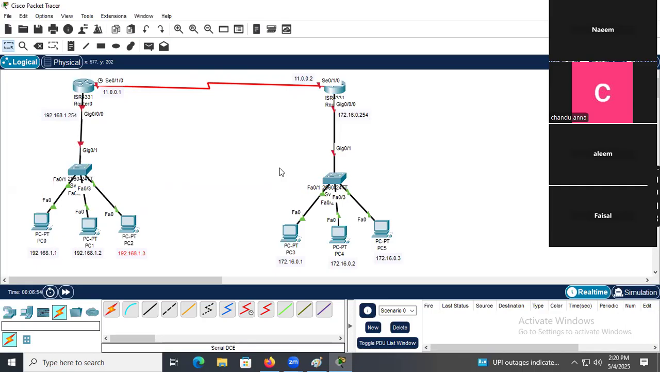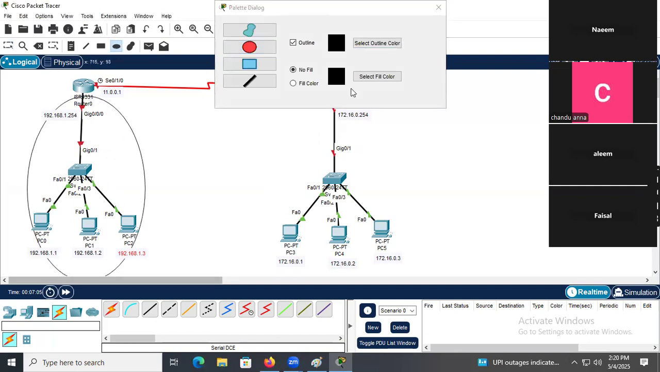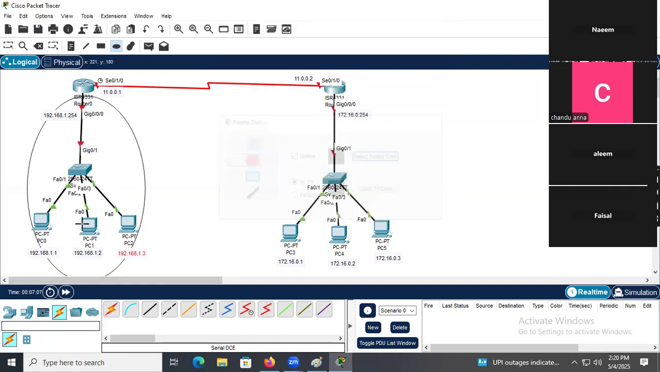That will not work as a gateway for 192.168.1.1. That is the WAN link, that is the WAN network. This is our LAN network. So for all the computers in the LAN, 192.168.1.254 only will work as a gateway.